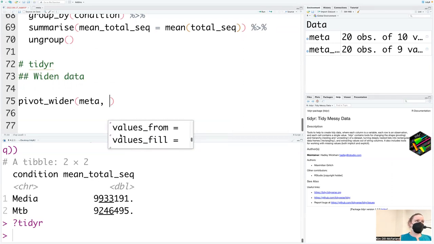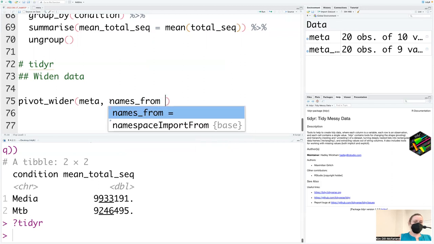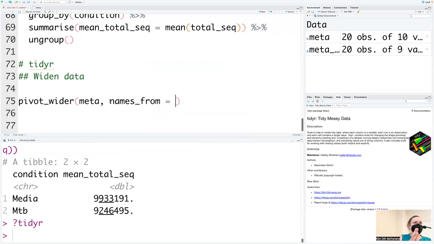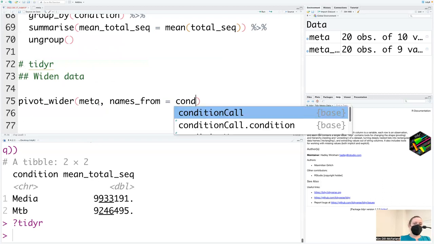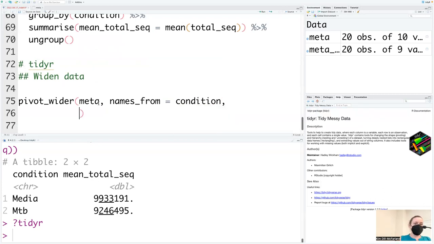A lot of them have to do with when your exact variable names don't match or your levels aren't unique. So in general, they're to fix errors. Assuming no errors, really the ones you need to work with are names from. So you're really telling it, okay, if I'm going wider, that means I'm creating new columns. Where should the names of those columns come from? In our case, we're going to take the media and MTB samples and give them each their own columns, as opposed to two rows for the same patient. So our names are going to come from condition.